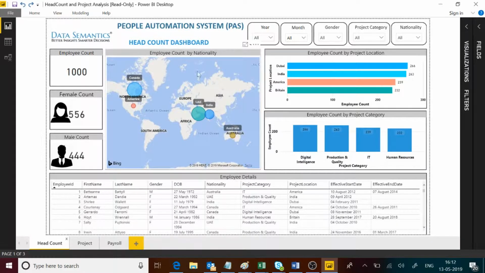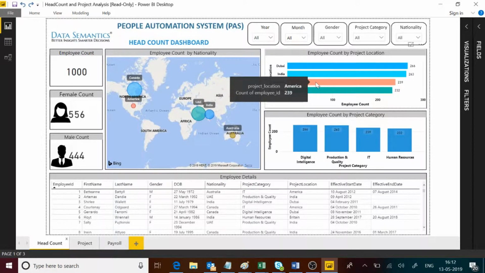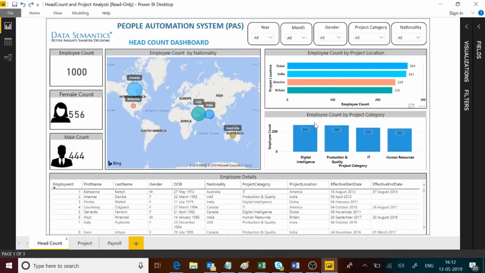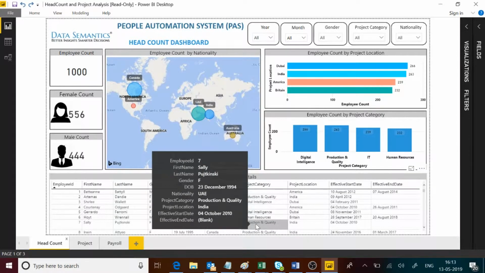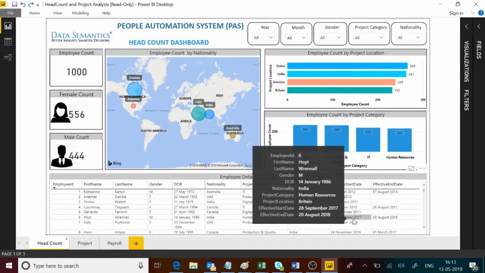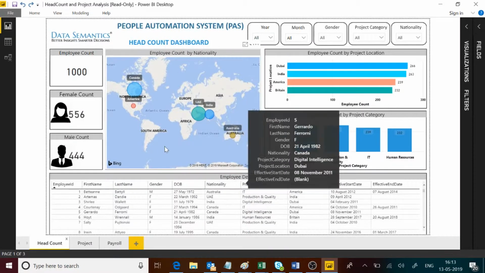Currently, this map shows the number of employees from different nationalities around the world. The second visual shows the count of employees working at different project locations. And this visual shows the employee count by project category. And the final visual at the bottom shows the complete details about all the employees with the name, the date of birth, and any other detail that has been required.